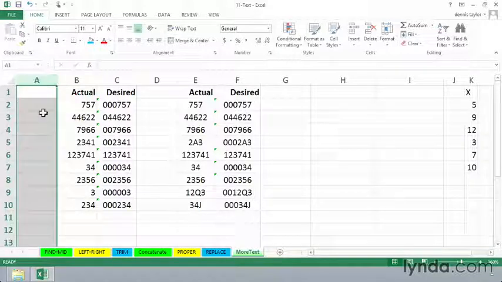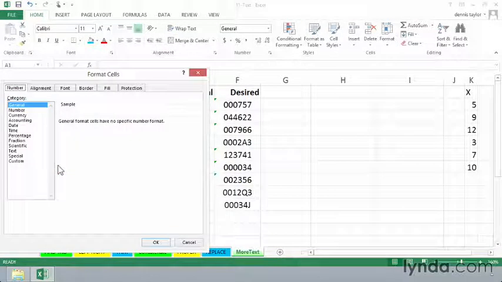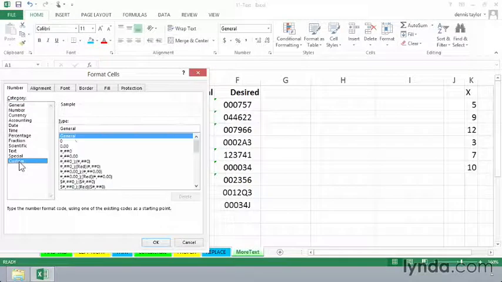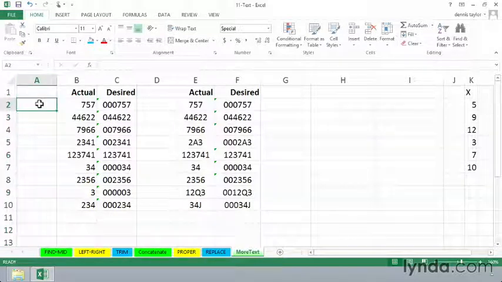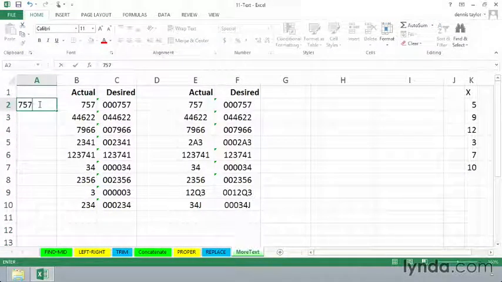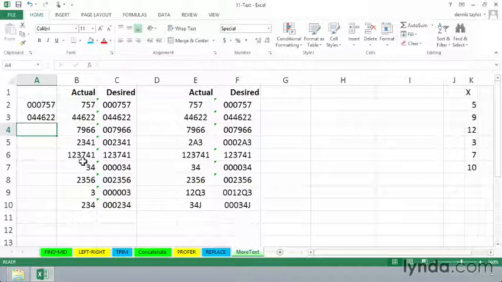Suppose you were going to put this data in column A. You could simply right-click and go to Format Cells, or press Control-1 either way, and simply use a custom format of 6 zeros. And then as you make your entries, for example here, I'll type 757, what happens when I press Enter, and 44622, and that's going to happen all the way down the column if you were to use these kinds of numbers. And so that would take care of the issue from the start.